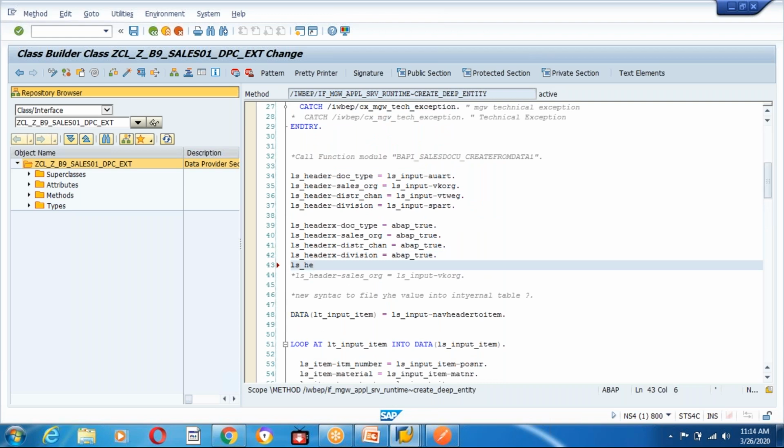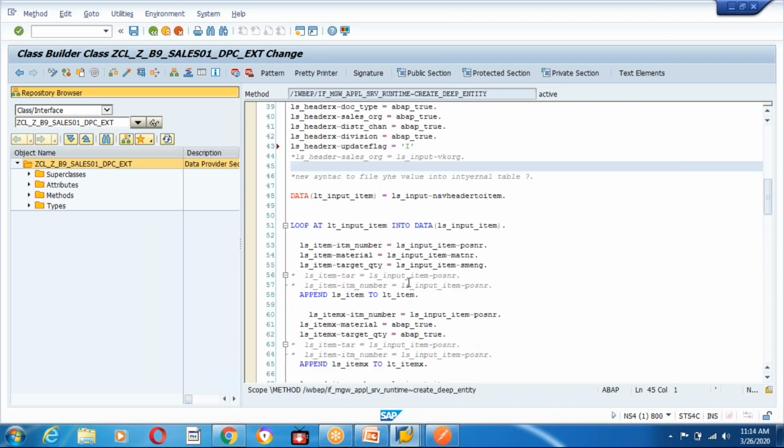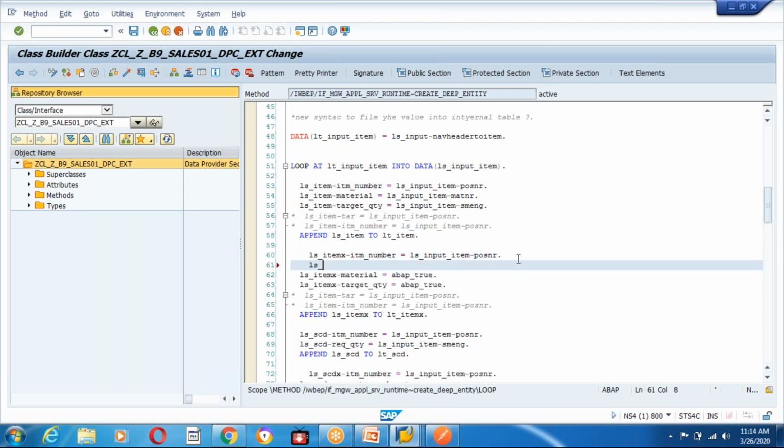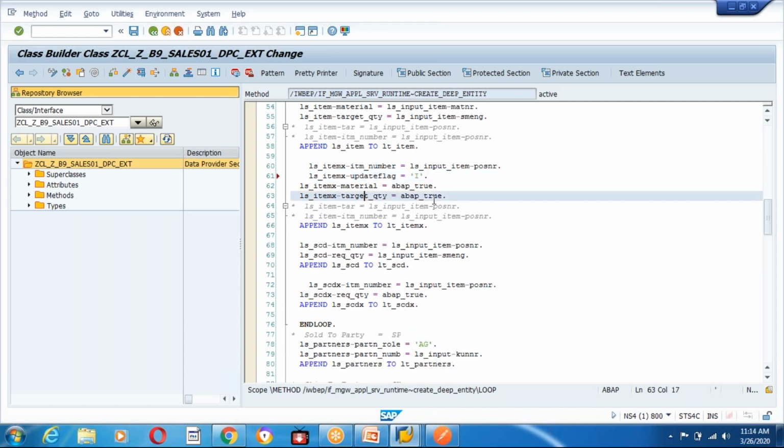ls_header, headerx-update flag. Maybe I need to use update flag equal to insert. Maybe first time create, right? So I'm using insert. Maybe here also I will use ls_itemx-update flag, which is equal to, okay, maybe insert, okay, and quantity. Maybe the problem is quantity, maybe that also I will see.